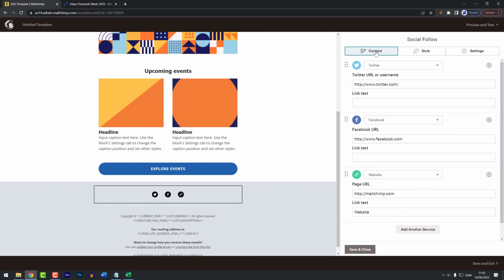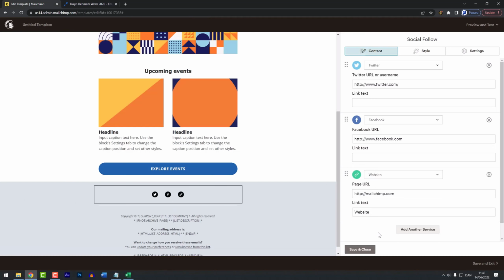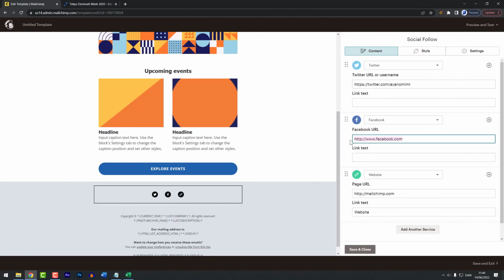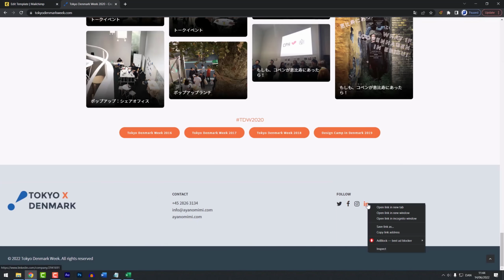And of course, we can change which social media to show in our footer. For this website, we have 4 different medias. So I can just right-click and copy the link address. And I will go over here and paste that in. And I'll just repeat for the Facebook. Then we have the website, which I don't really want down here. So I'll just change this to LinkedIn. Here we go. I'll copy that.